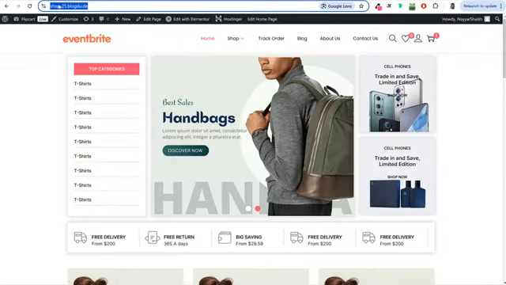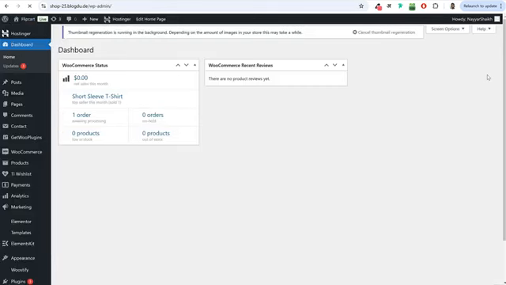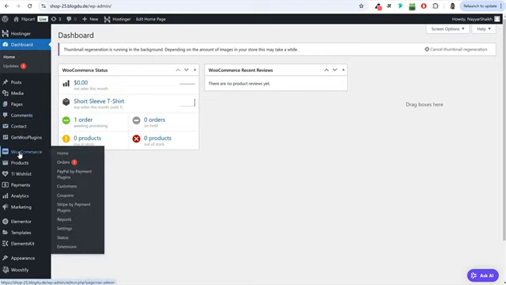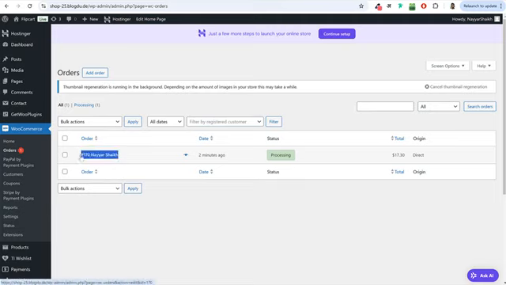And how you will process the order now. Whenever a new order is placed on your website, you will get a notification on your email address. And when you go back to your dashboard, as you can see, one order awaiting processing. You can click on this, or if you want, you can click on this option at the left hand side, WooCommerce, click on orders. And over here, you can see 170 number. Nayyar Sheikh is the customer, 2 minutes ago.